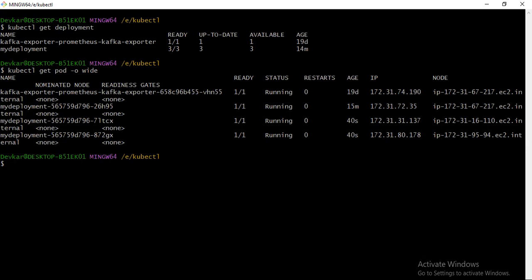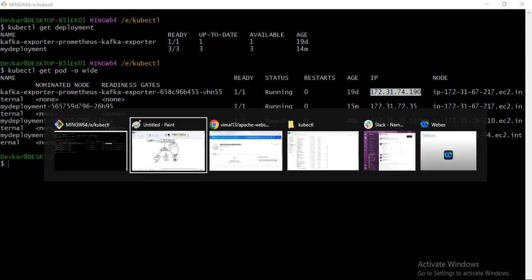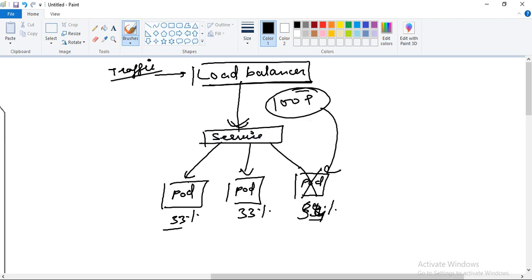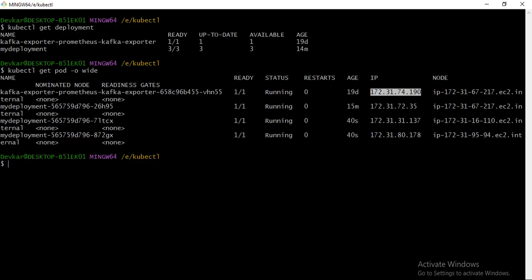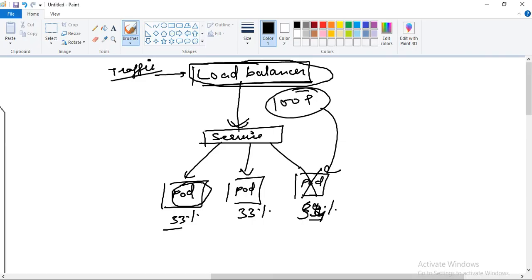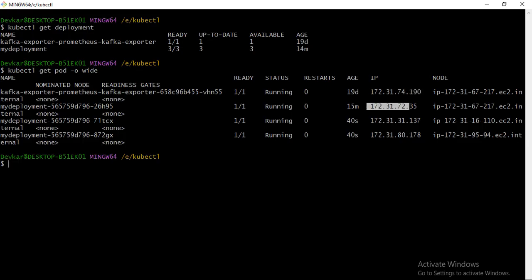Like you can see on this particular IP, these 3 deployments are running. What we have seen here is that all the 3 pods are running, and on top of it there is one load balancer on the one service which has been running. So this works across the different 3 pods. As the traffic comes, it will automatically redirect to the 3 different pods.